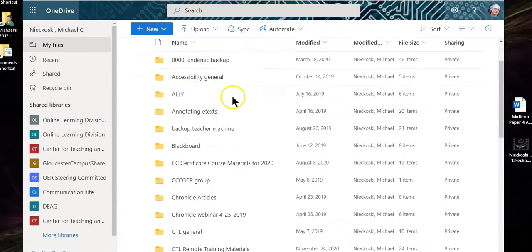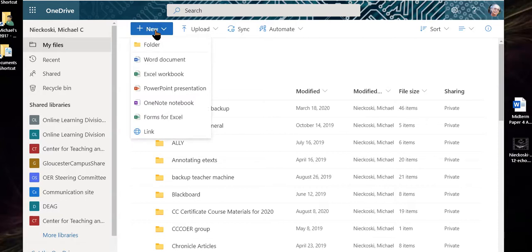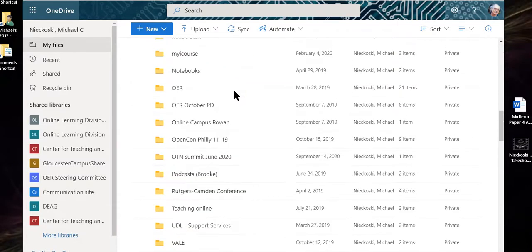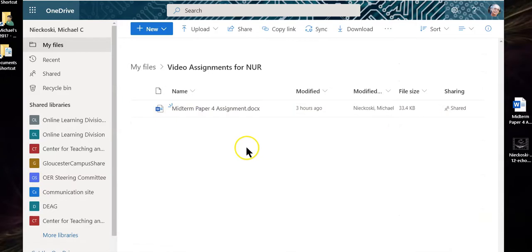In my OneDrive, I have quite a few folders and many files here. I keep them available there so that I can access them at any time from any machine in the cloud. You'll want to create a new folder to put your assignments in under New. I've done that already for us. So I've created a folder called Video Assignments for NUR. When I go into that, we'll see that there is actually one there already, the midterm paper assignment.